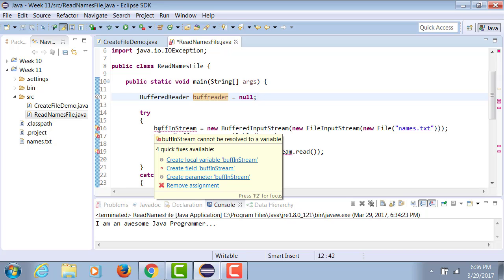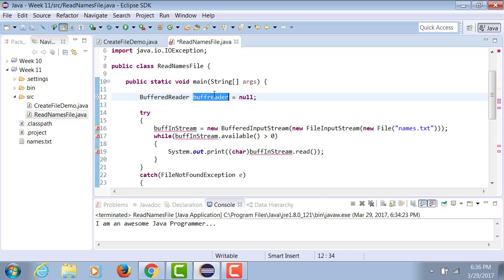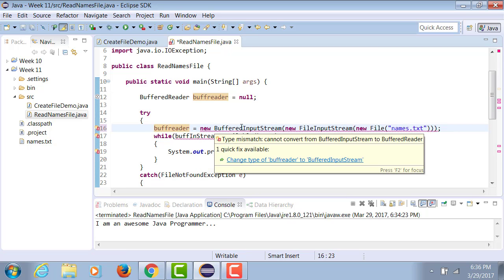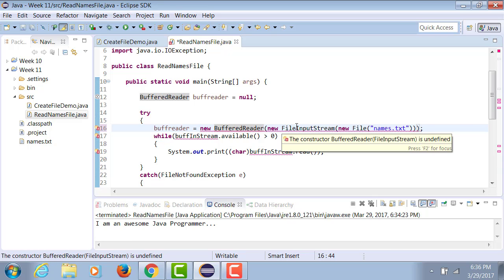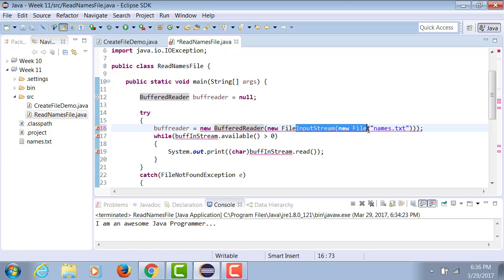I'll use the same chaining approach that I've taught you so that we don't have to keep declaring so many different instances. So I'm going to put buffered reader equals to new. Instead of buffered input stream, I'll use the buffered reader constructor. Buffered reader. And instead of file input stream tapping into a file, I will just simply use a class called file reader.